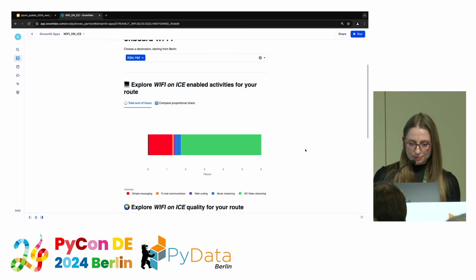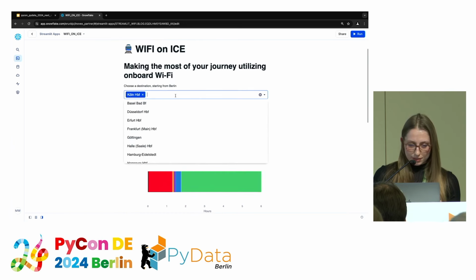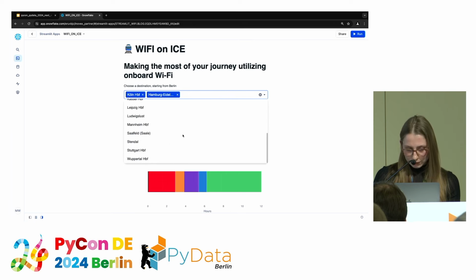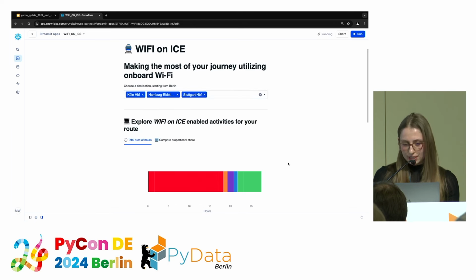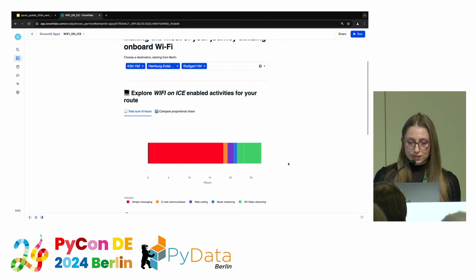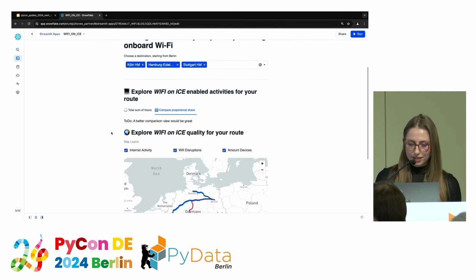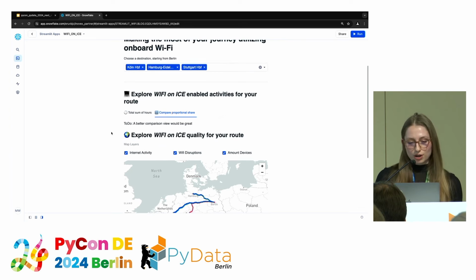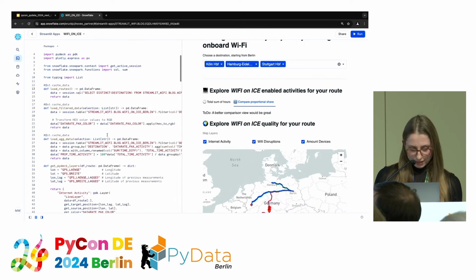Okay, what we now can do is simply select also some other destination cities we are interested in. So, for example, we could click on Hamburg as well and on Stuttgart. But then we see that this bar chart is just growing, and this does not really give us a good overview of which city we should choose for our weekend plans. And we prepared something already for that. So we can click here on the second tab where we left a to-do for ourselves that a better comparison view would be great. So let us quickly fix this in the code.